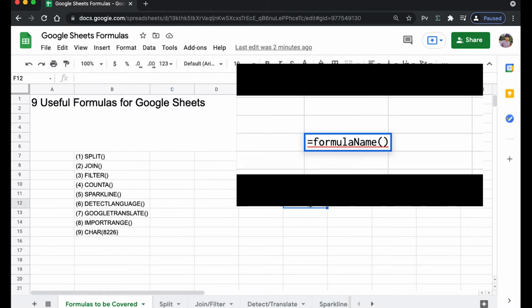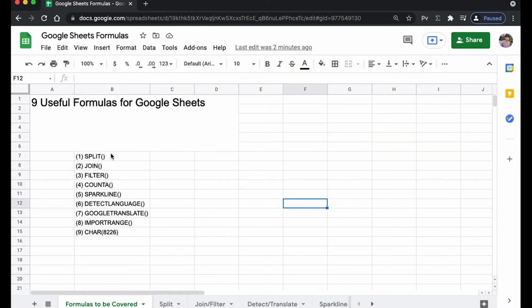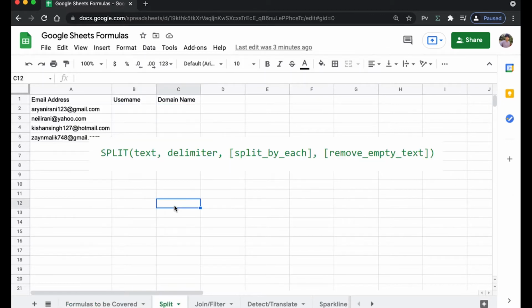So in this video, we're going to be taking 9 formulas that you can see on the screen: split, join, filter, count, SPARKLINE, detect language, Google Translate, import range, and CHAR 8226. So let's get started. The first formula that we have is split.